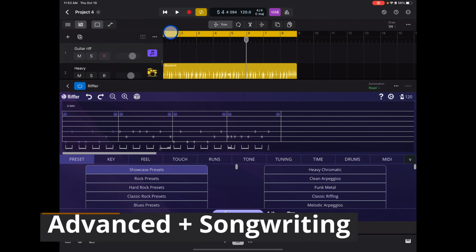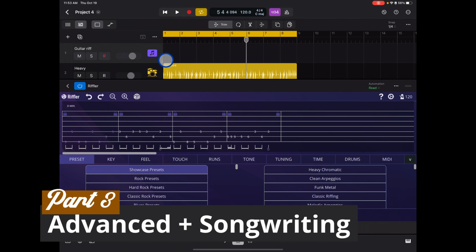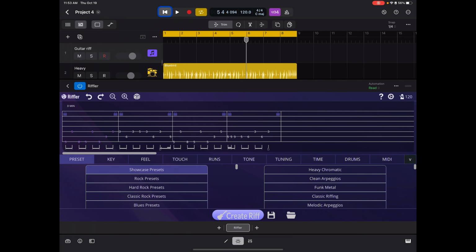One of the cool features is called endless mode. So what I have here is a 4-bar riff. You can see it's 4 bars long. And if I play it over the course of 8 bars, it's just going to repeat those 4 bars again. So let's listen to it.